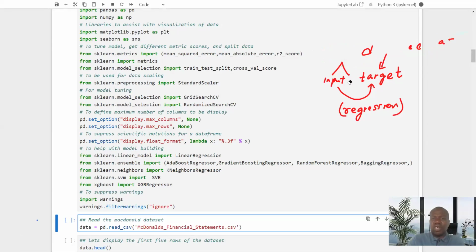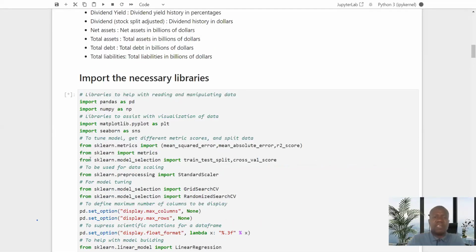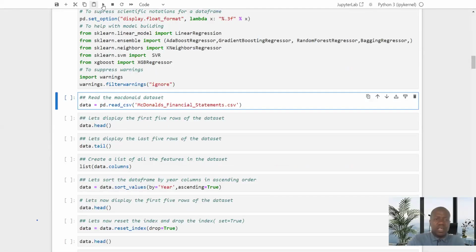Let's check if it has run. And now, so that we can continue, still loading. Now it's done. Let's now read the data. Now we'll be reading the data. Let's display the first 5 rows.